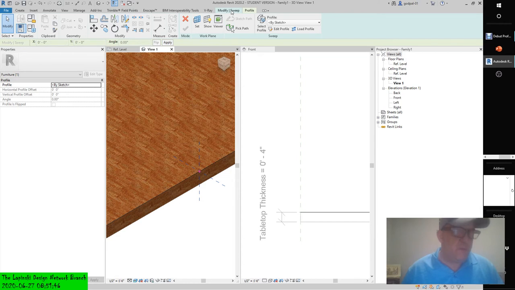In the sweep panel of the contextual tab, set the profile drop-down list to C15 table void profile. As you see, we loaded it, and there it is. So as you see, loaded in. If I unload it, you'll see by looking at the view, it's not in, now it's in.